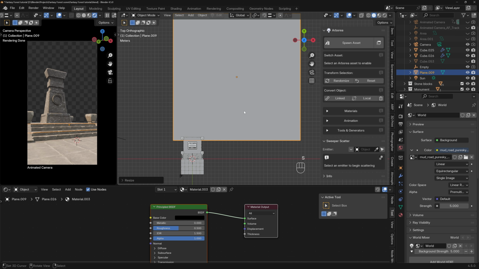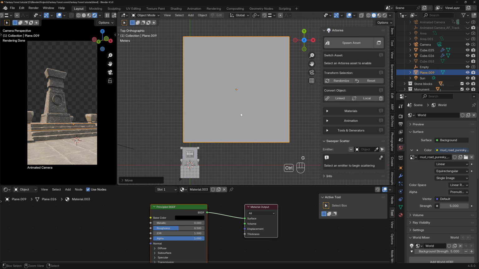I will make it even bigger. I will scatter some forest here. So again, apply the scale. To do that, we need to either choose the emitter here and select this as an emitter. So that means that our forest will be scattered on this.